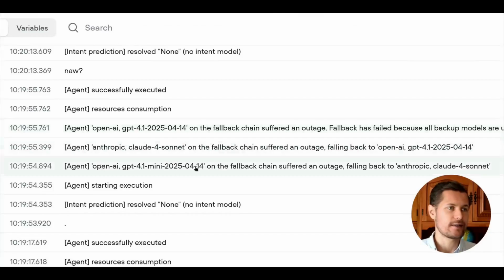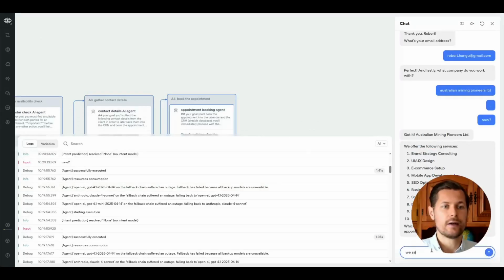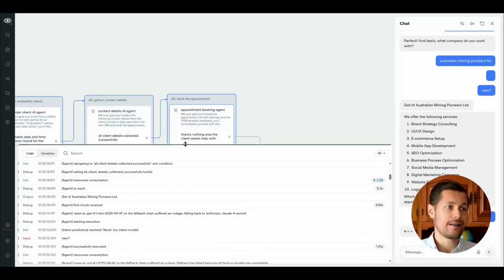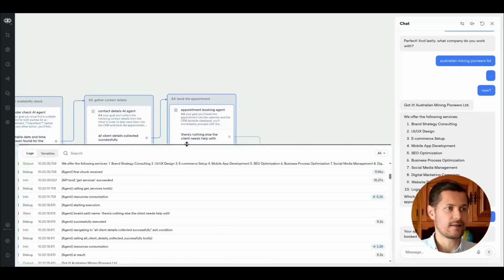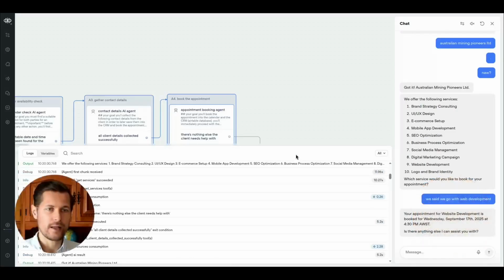So in this case, it said, okay, OpenAI was on the fallback, then Anthropic, then OpenAI again. So my internet connection wasn't so good right now. So it probably lost a bit of context. So it asks me again what service I want, and I will just say we said we go with web development, right? So now it's back on track, but you get the point. And you see that it's also very robust in case the internet connection isn't good, in case any outages happen on their side. And we can see that it's been successful.